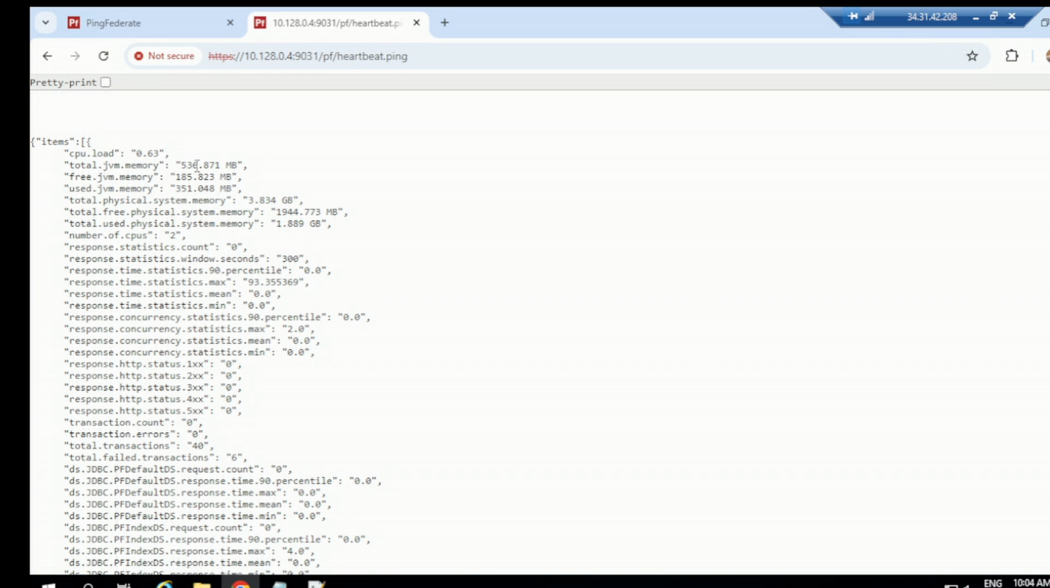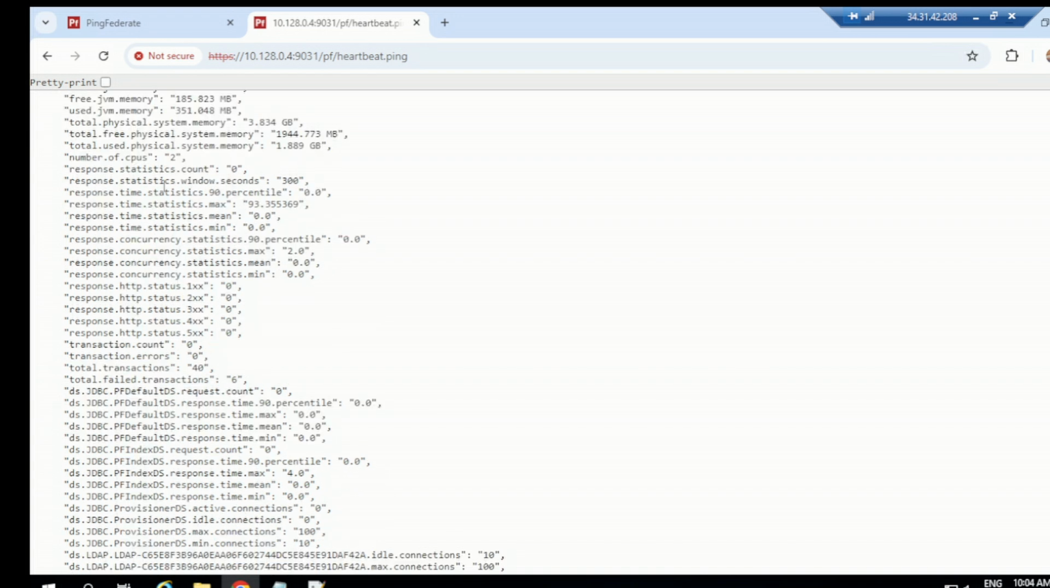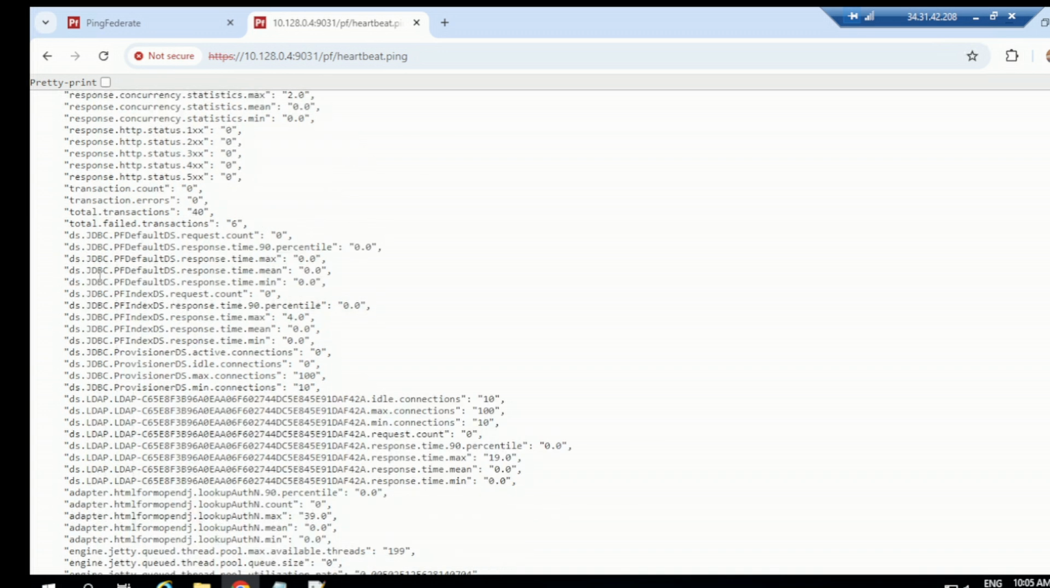Then you have total JVM memory, free JVM memory, used JVM memory, total physical system memory, total free physical system memory, total used physical system memory, number of CPUs, response statistics count, response statistics window seconds, response time statistics 90th percentile, max and mean, the response concurrency part, the response HTTP status part, and then you have JDBC. Many things are not there because I'm not using them, so you may not see a few details.